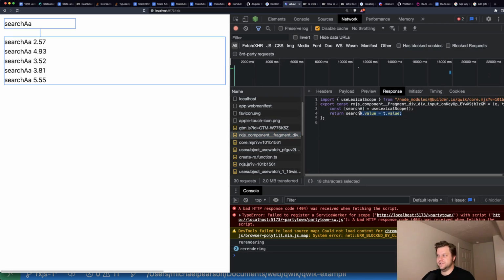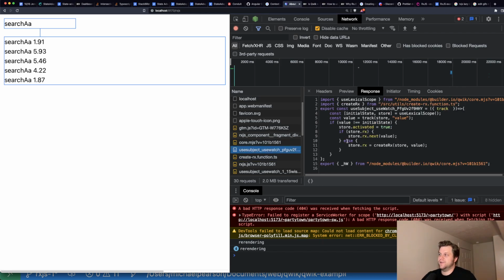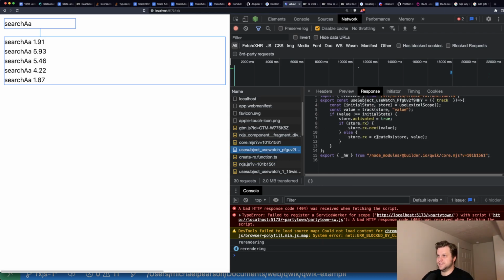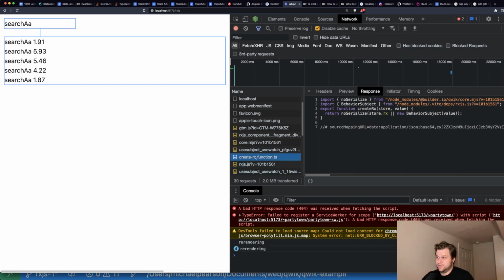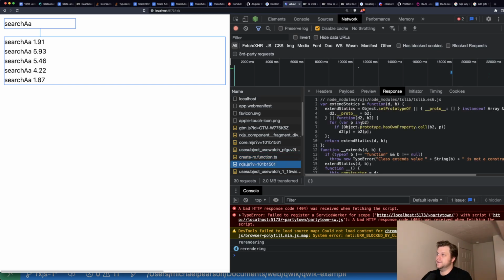So anyway, right, so this is the click handler. So it just sets the value, so that's the first thing that loads, of course. And then you've got the useWatch that triggers, and that's going to define the Rx observable. So this is where it imports. Well, it's going to import createRx, but that's synchronous, and it's going to import RxJS here.